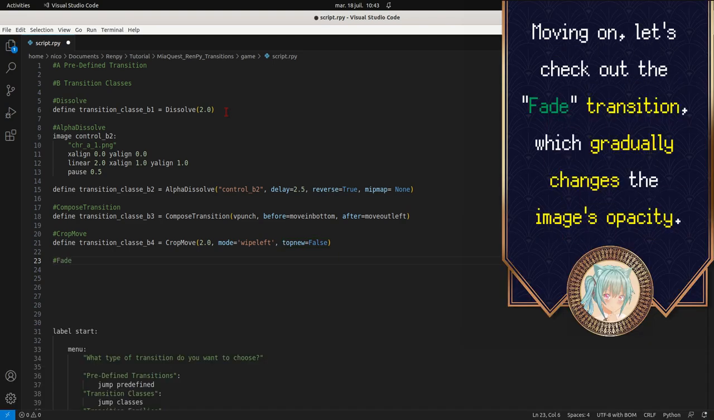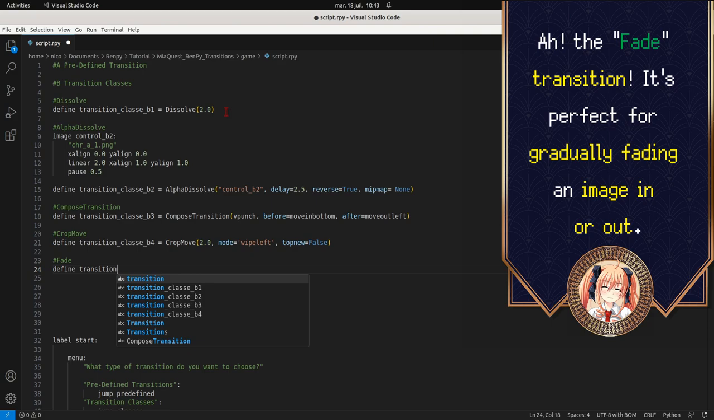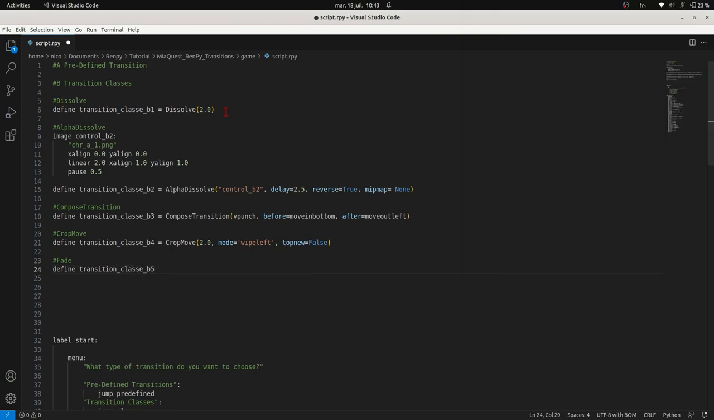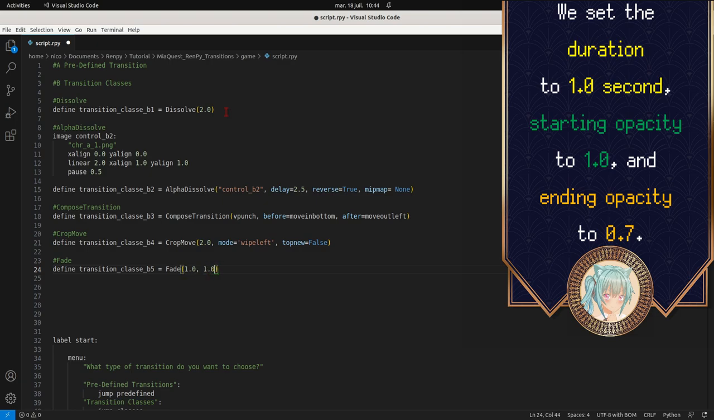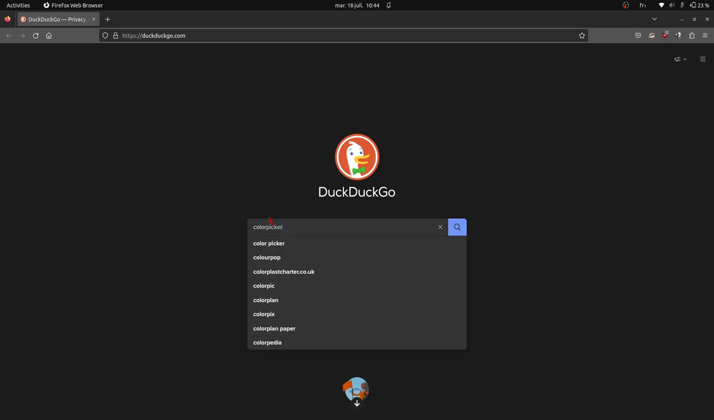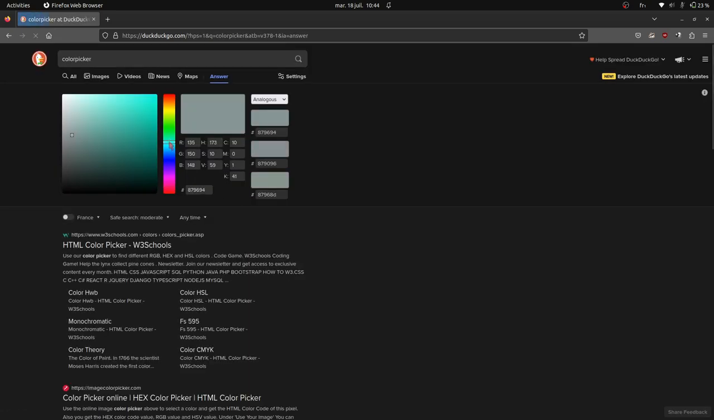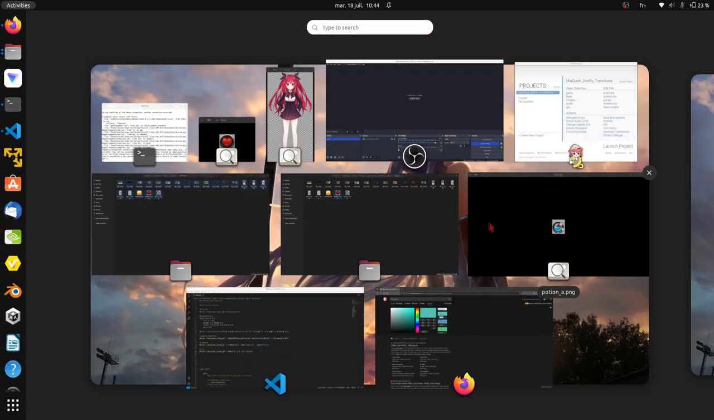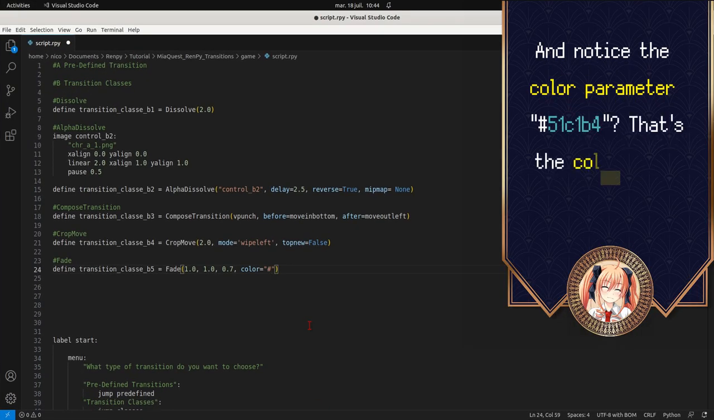Moving on, let's check out the fade transition, which gradually changes the image's opacity. The fade transition is perfect for gradually fading an image in or out. We set the duration to 1 second, starting opacity to 1.0 and ending opacity to 0.7. And notice the color parameter 51C1B4. That's the color of the fade effect.